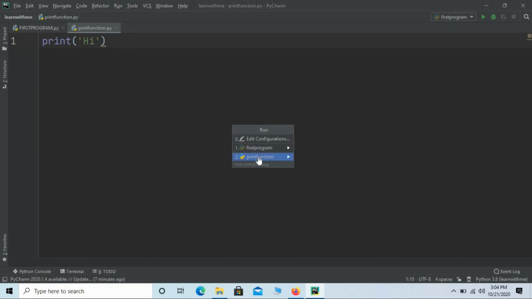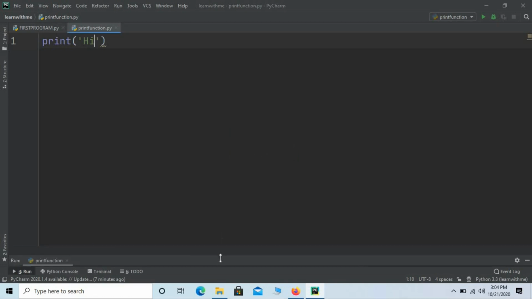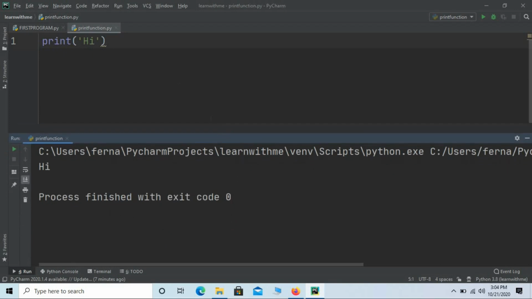I will select the name of my file, that is, I have typed my program in this particular file, that is printfunction.py. It is showing one more file name, that is first program, that is another program. But right now I have typed my program in print function and I want to execute my printfunction.py file. So I will select the print function. And here is my output at the bottom. So if you observe, I have got hi as my output. Whatever I have written within the single quotes, I have got it as an output.